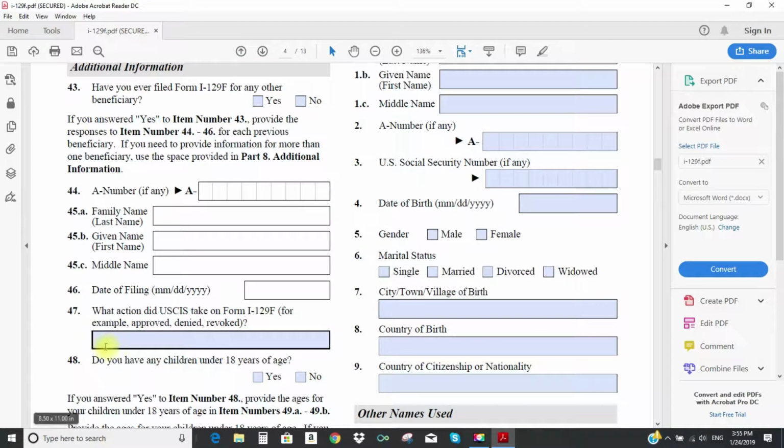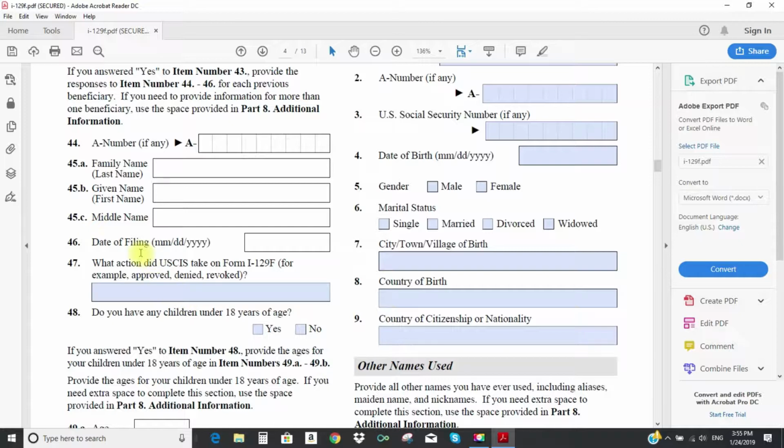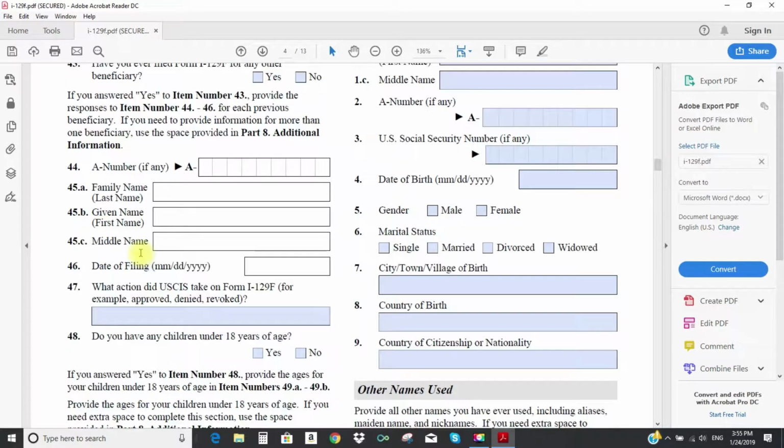You need to have their last name, first name, middle, and the date you filed for that other person. Okay, and what happened to that application? Was it approved, denied, revoked? Is it still in progress? If you have filed before, and it's been denied or revoked, that might cause some trouble. It would depend on why it was denied or revoked. If it was approved, that also might cause a problem. It depends on what happened to the case.